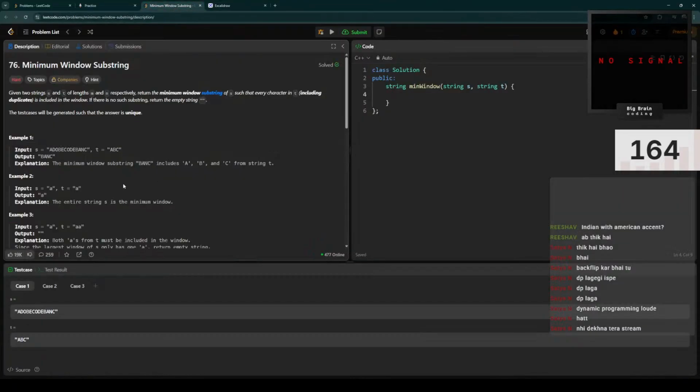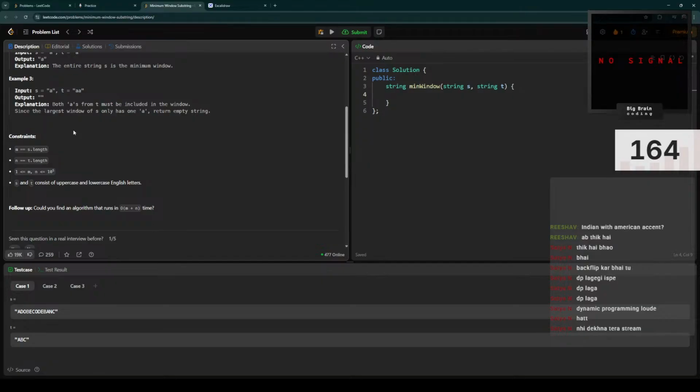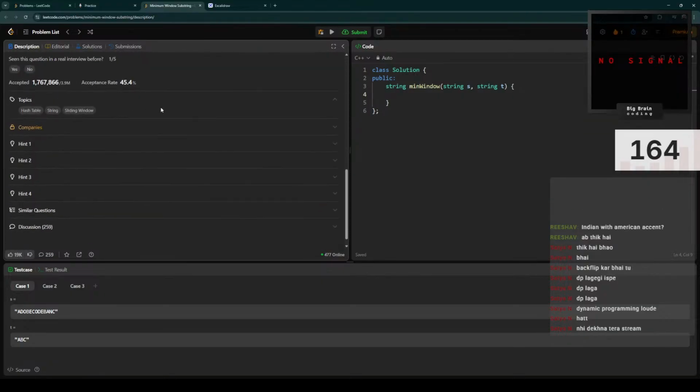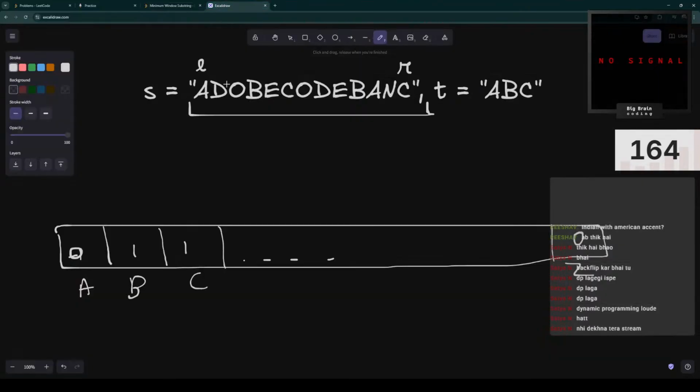This can't be backtracking, right? I don't think so. Is this backtracking, bro? No. Hash table, string, sliding window. No, this is not backtracking. So recursive will be, I believe, expensive if that is the case. How can we do sliding window, man? Okay.